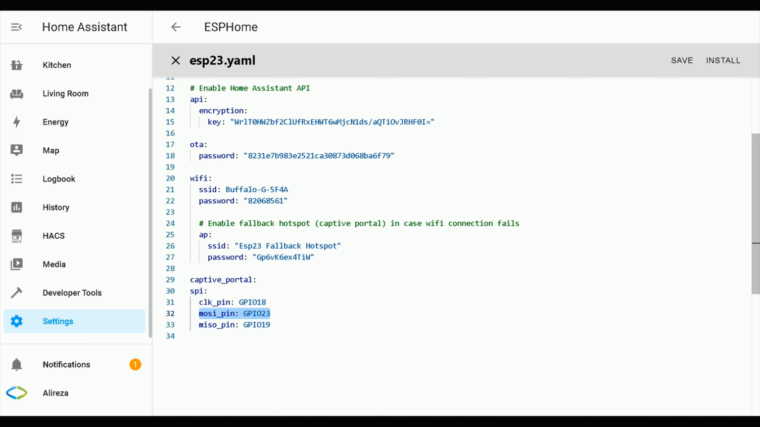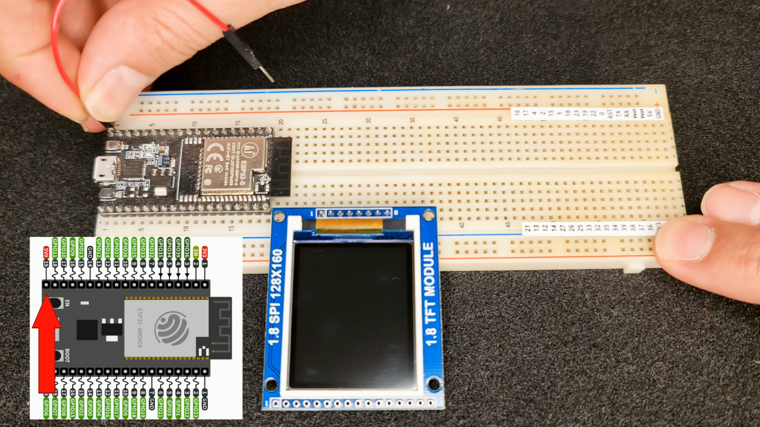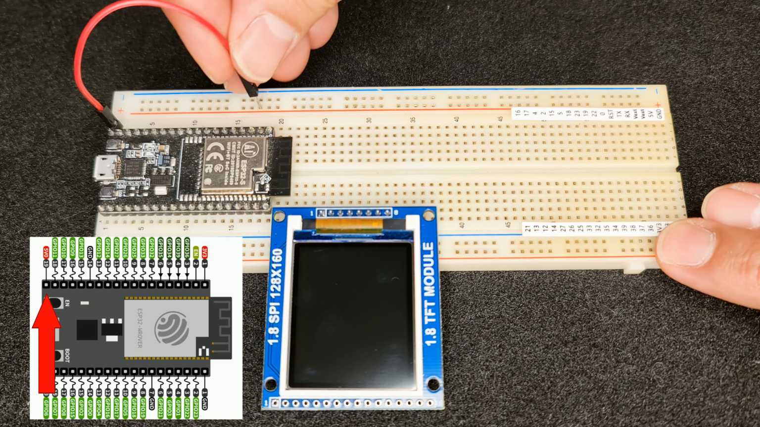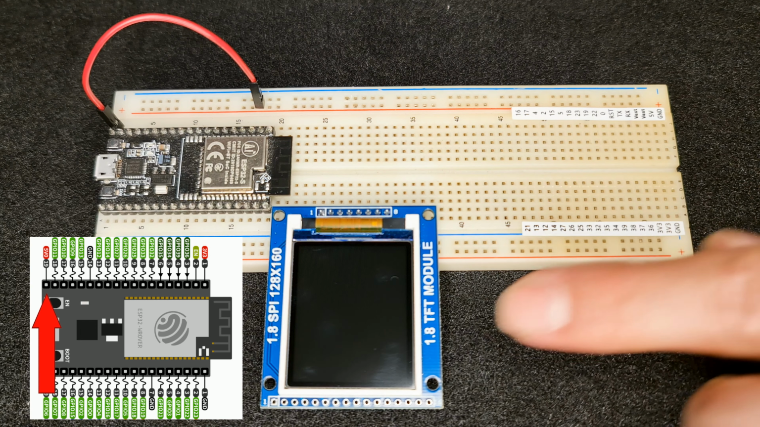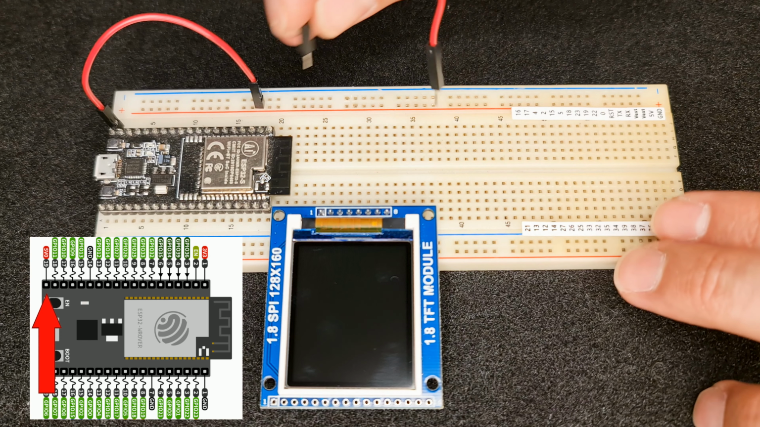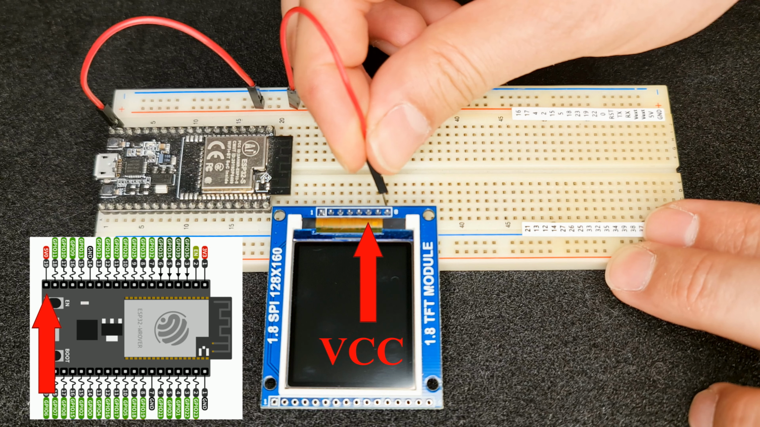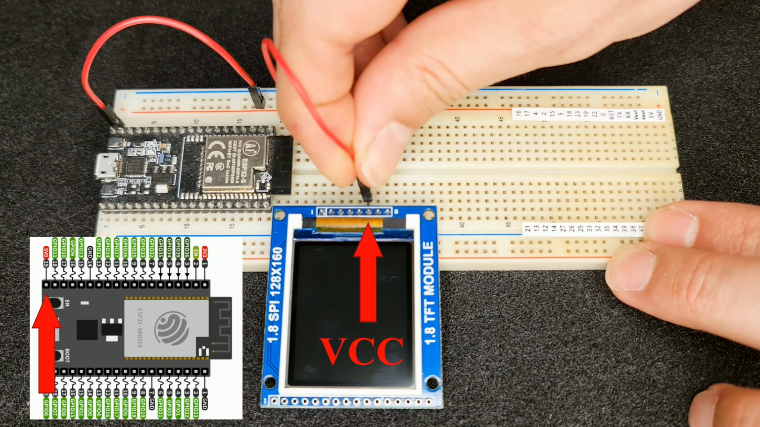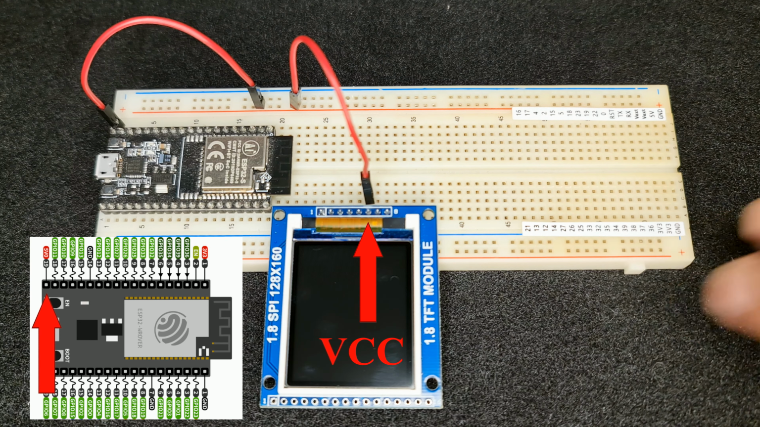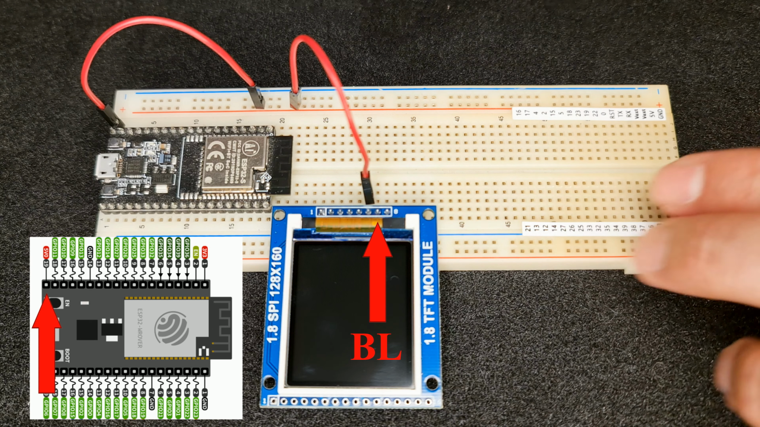The MOSI pin, which in this example is DIN, must be connected to GPIO23 of my development board, and MISO does not exist. This pin is 5V DC. I use it to connect 5V DC to the display. I connect it to pin number 6, VCC, also to backlight.